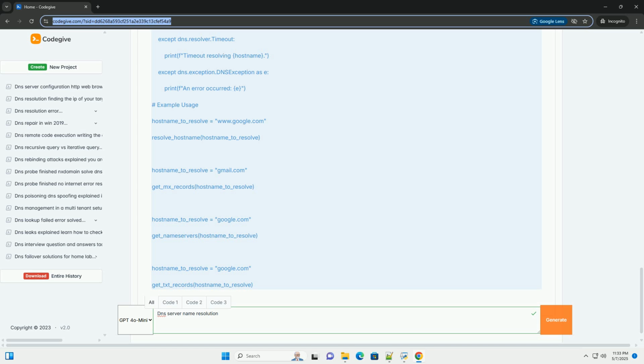5. Router problems. Problem: your router might be having DNS issues. Solution: reboot your router. This can often resolve temporary network glitches. Update your router's firmware. Make sure your router has the latest firmware installed.